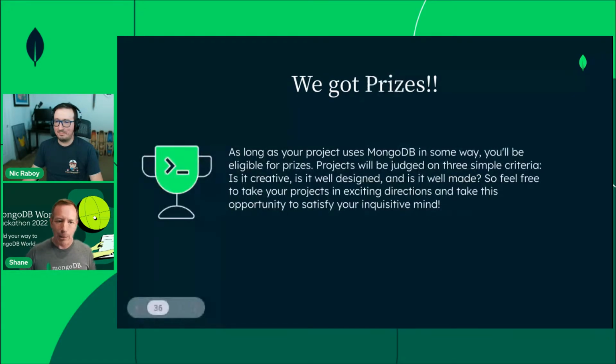So with regard to prizes, essentially, as long as your project is using MongoDB and the GDELT data set in some way, you will be eligible for the prizes. And we're going to judge them on pretty simple criteria. Is it creative? Is it well designed? And is it well made?